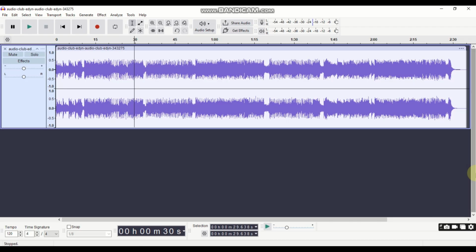Fade in. To start with a fade in, place your cursor at the beginning of the audio track. Then click, hold, and drag to select the portion where you want the audio to gradually increase in volume. For example, you might choose the first 1 to 2 seconds.